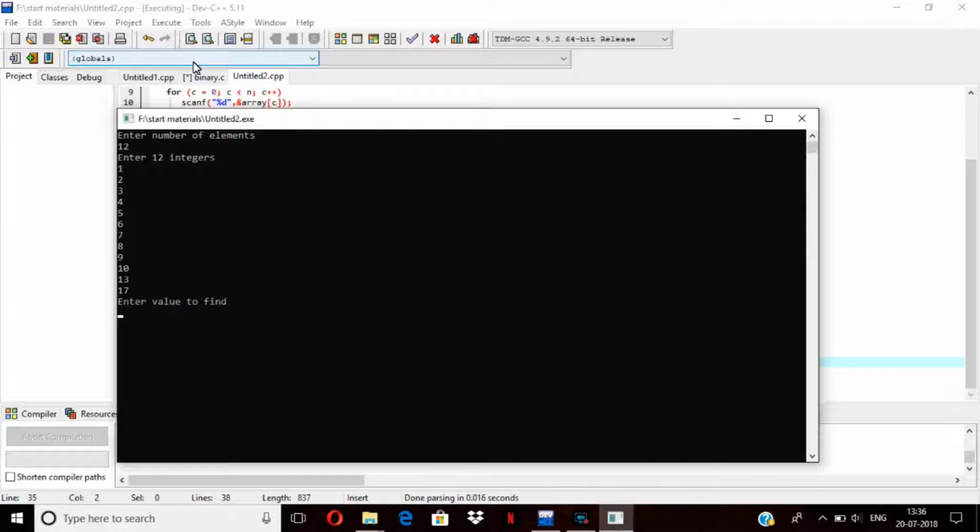Now we want to find the value 13. See, it is found at location 11. Thus our program is successful.